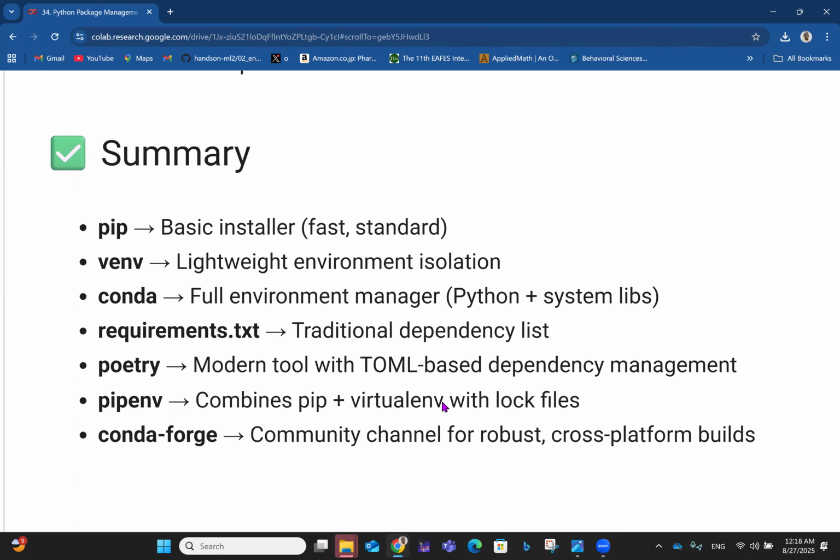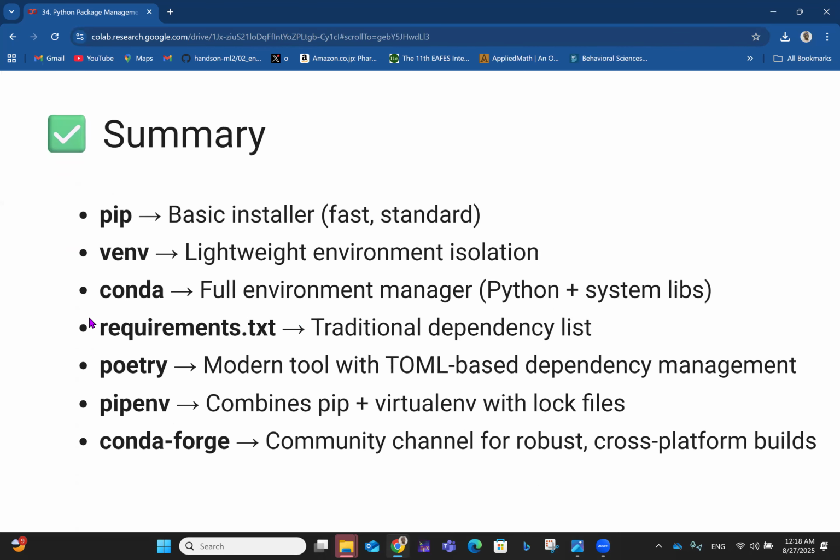So in summary, pip is the basic installer; it is fast and standard. venv is good for lightweight environment isolation. Conda is a full environment manager covering Python and system libraries. requirements.txt is a traditional dependency list. Poetry is a modern tool with TOML-based dependency management, and pipenv combines pip plus virtual environments with lock files. conda-forge is a community channel for robust cross-platform builds.